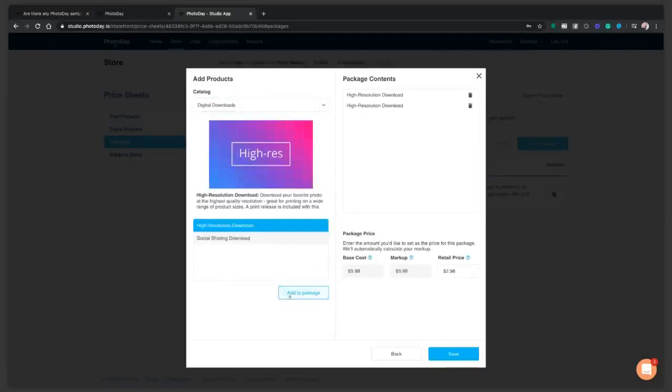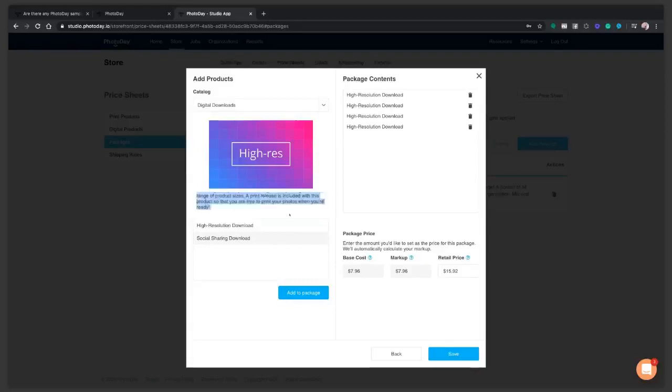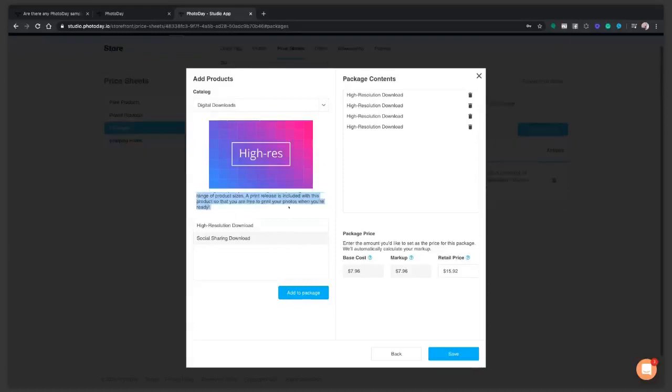Now, it's important to note, we have 2 different types of downloads. One is social share, one is high resolution. The high resolution also comes with a print release. We say that in the product description. We're trying to educate the customer as best as we can when they're buying this, so they know they're getting a print release, so they're free to print their photos whenever they're ready with that high resolution download. The downloads are delivered to them in their order receipt, and that's after they place their order.